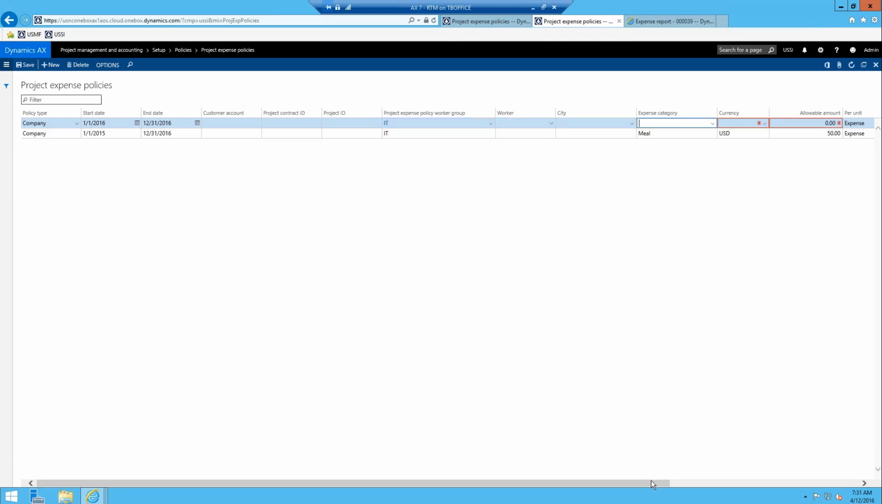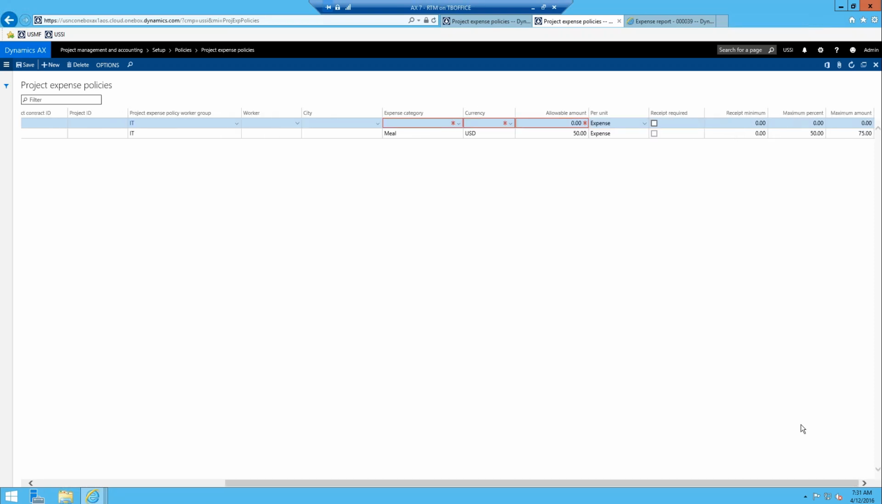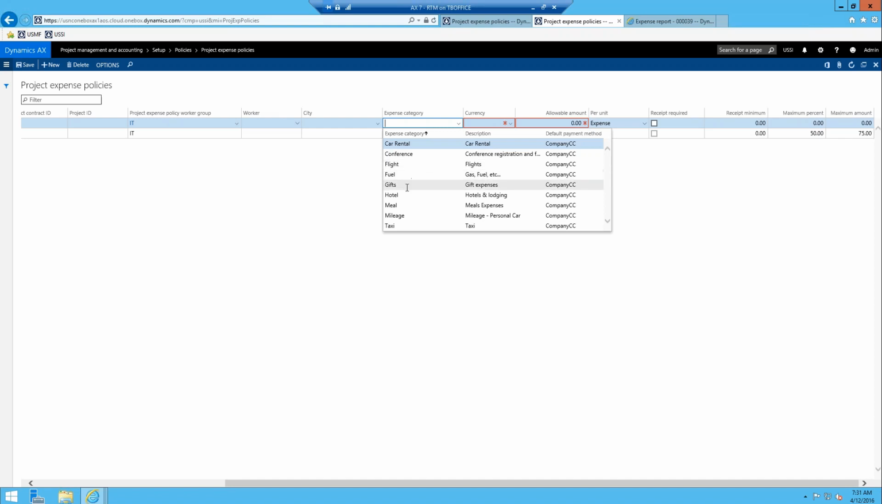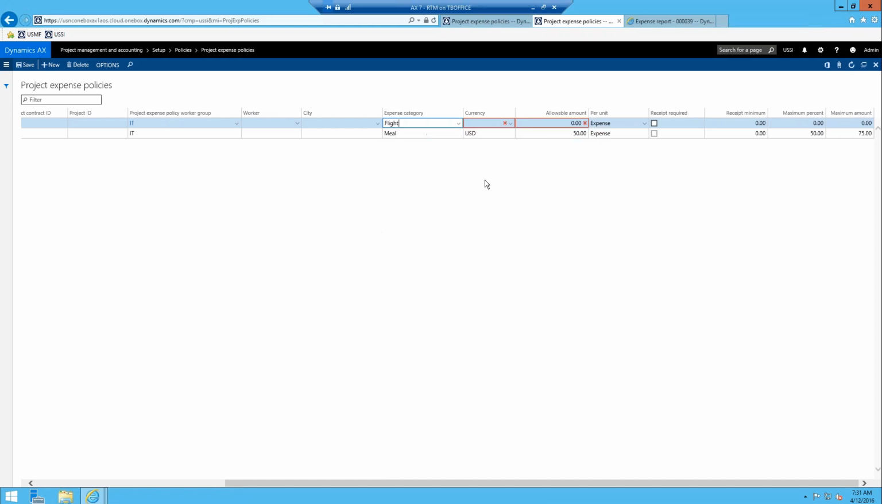Expense category, so you can see that's a required field, so all your lines have to be at the category level. So let's go pick flights. There it is. And then you can define the currency, which we'll say is USD. And now this is where you can put your warning amount. Any expense for flights over the allowable amount will receive a warning.